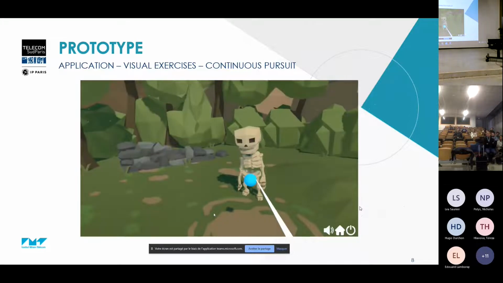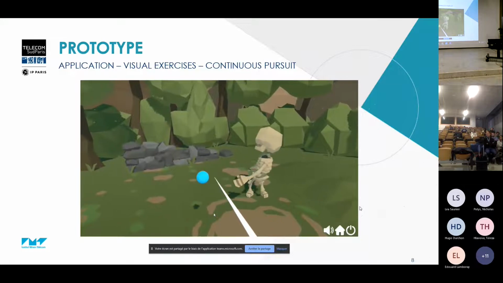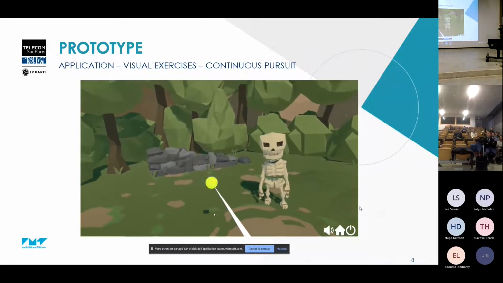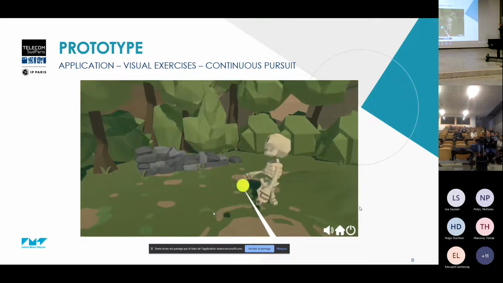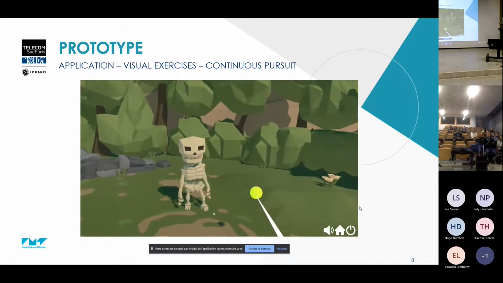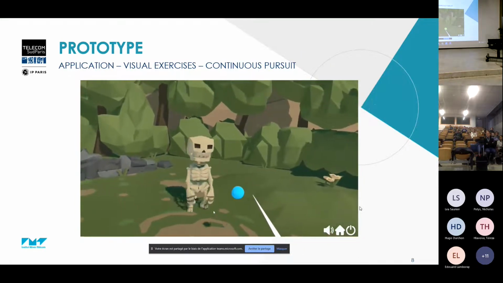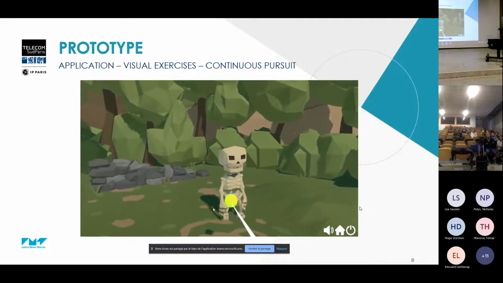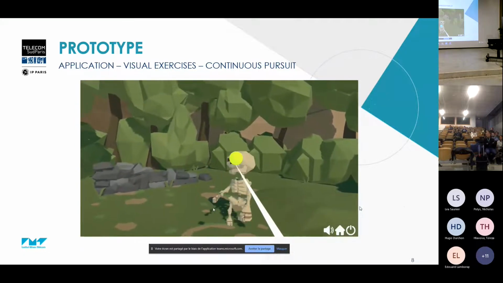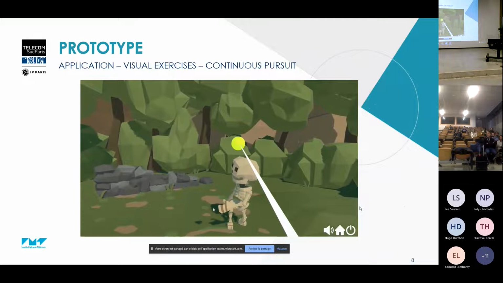The first one being the continuous pursuit. I hope with the connection. Okay. In reality, the movement is much smoother. So please come to the demonstration afterwards so I can prove it to you. The idea here is to follow a smoothly moving object. Dyslexic people tend to have saccadic eye movement when trying to do smooth pursuit. So we want to improve that to have smoother eye movements.